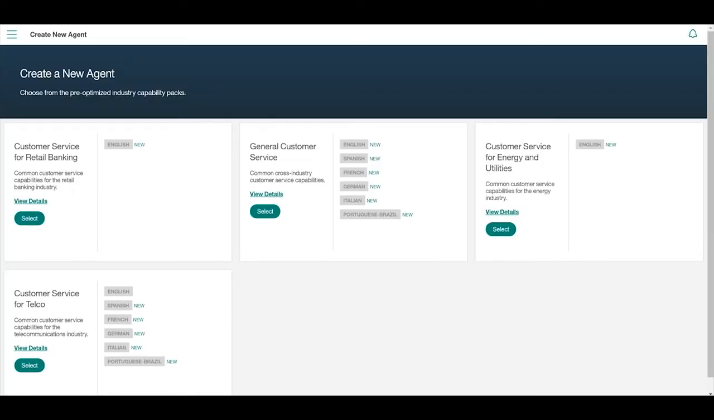So, let's just jump in and get started. Firstly, we need to log into the Watson Virtual Agent website. From here, you are greeted with the Create a New Agent dashboard, as we currently have no virtual agents. This shows a number of capability packs that are provided by IBM as default. I'll go over what these capability packs are and why they are useful in just a moment. For this demonstration, I will be using the Customer Service for Telco capability pack.